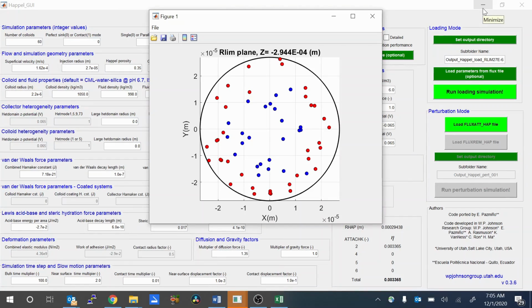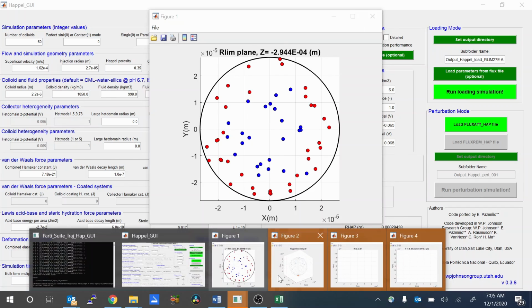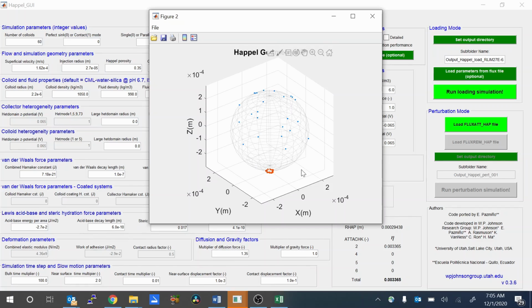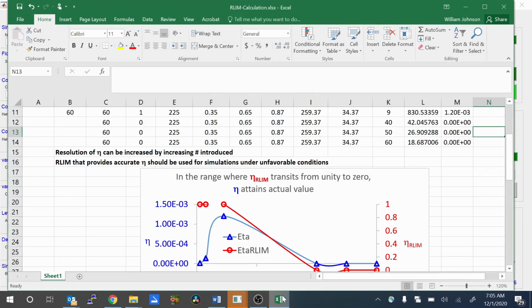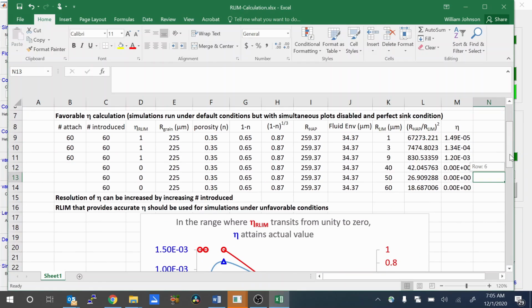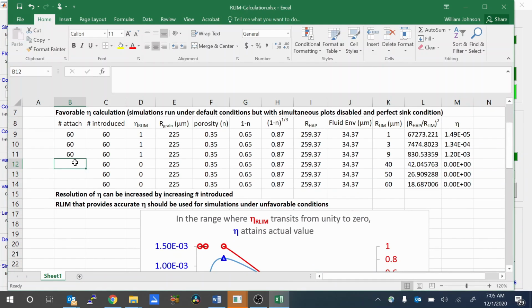Now that the simulation is complete, we can see that the injection radius periphery has a significant number of exited individuals, and that a significant number of attached individuals are in the interior of the injection radius. On the globe figure, you can see that the attached locations are spread across the front of the globe, the upstream side, and that there's a significant population exiting on the downstream side of the globe, which is also what we want. So we can put that value into the spreadsheet for the eta calculation.